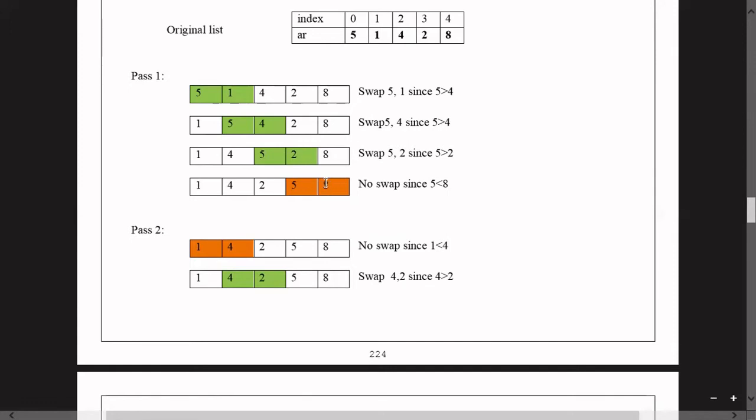Then the last two successive elements, 5 and 8. So 5 is not greater than 8, there is no swapping at all. If 5 were greater than 8, we would swap the 5 and 8 values. So with this, after these 4 iterations in the first pass, one element is sorted.